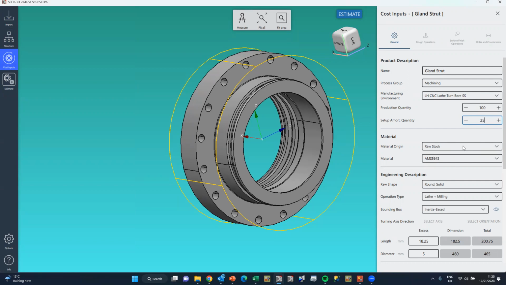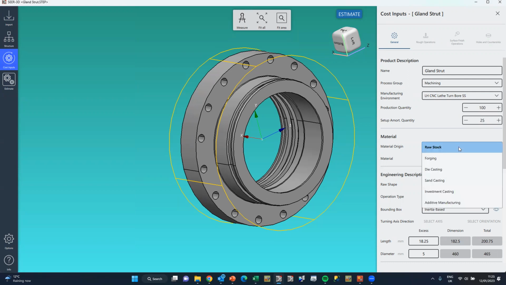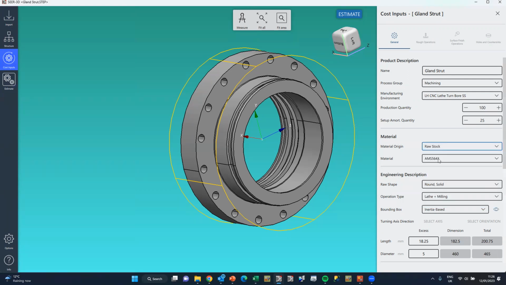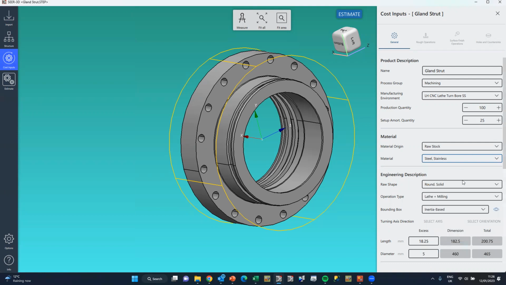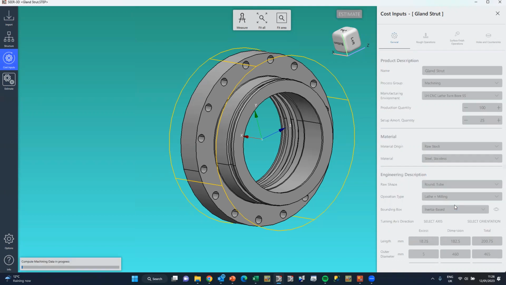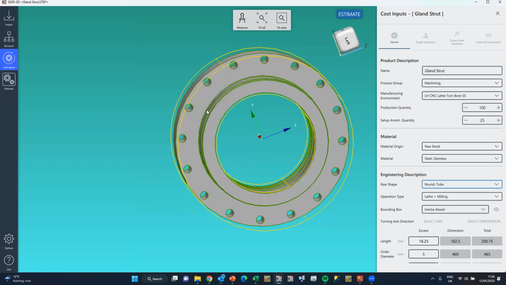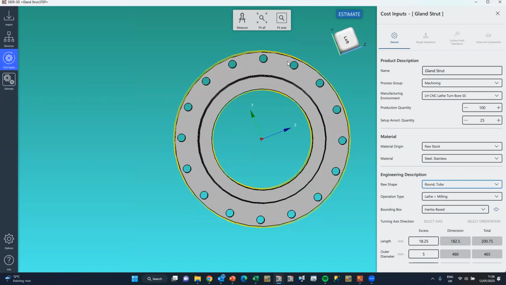Now, this is the same input as you would have in native SEER for manufacturing. Is it a forging, a casting, a sand casting, investment casting, or does it come from an additive manufactured item? It's raw stock. It's whatever material you want to make it from. I've got more materials in here than the standard model. So we'll select a stainless steel, and it's going to be round solid, or it could be round tube.